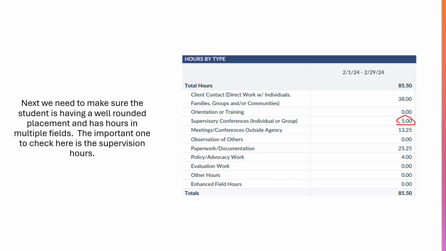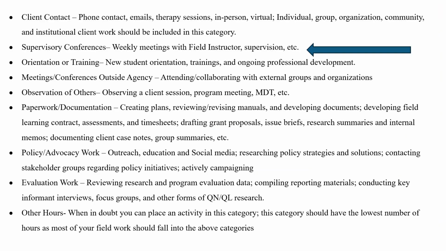Now that we have verified the total number of hours, we need to really be looking at the hours underneath. For field instructors, we really need to be ensuring that students are documenting the supervisory conference hours. As a reminder, all students are required to have 1 hour of field supervision with their field instructor. Students are often very confused of where to put things or what buckets to put their interactions in. And again, you will see there's various things.